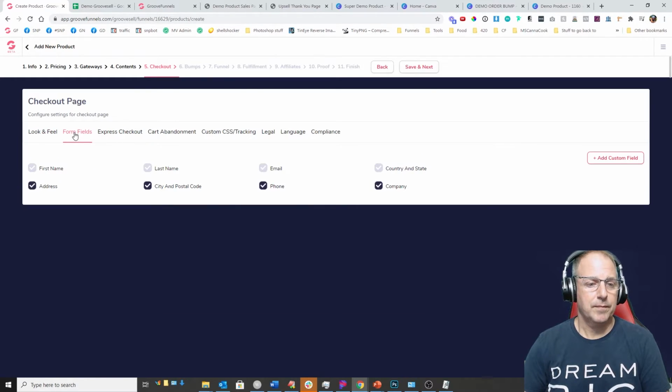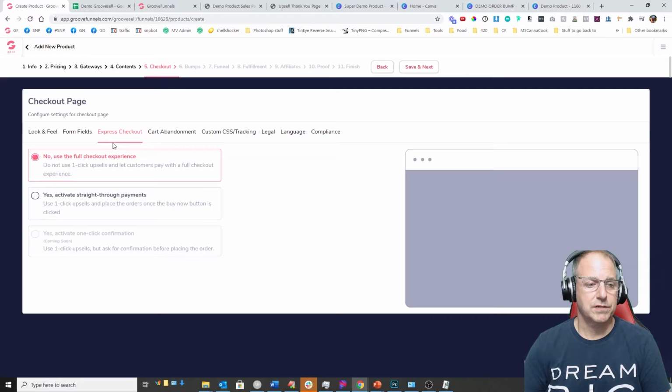Now the next thing we wanna make sure of here is under Express Checkout, we wanna have straight through payments. And that basically allows us to do a one-click upsell. If you want to have them put their credit card information in again, you can go ahead and click on no, but for me, I want them to do a one-click upsell. As soon as they click it, it'll go ahead and be charged to their card.